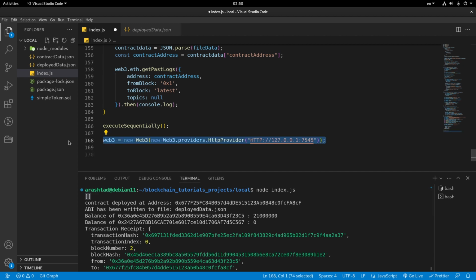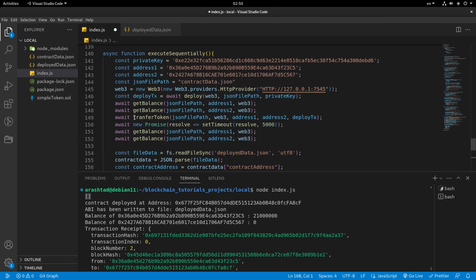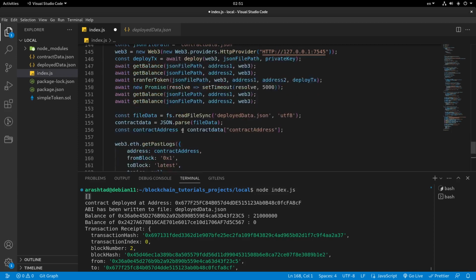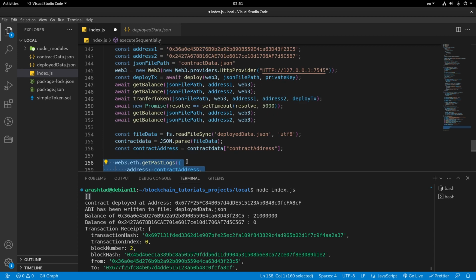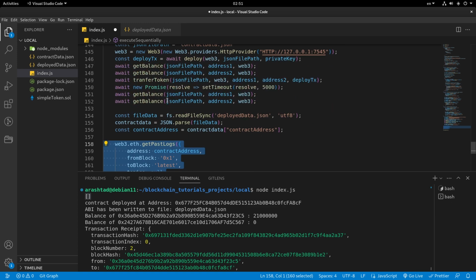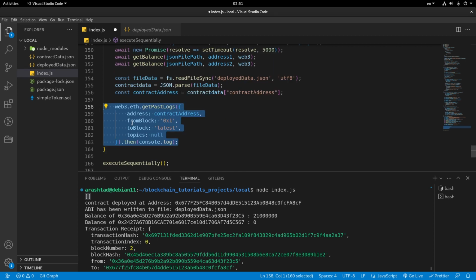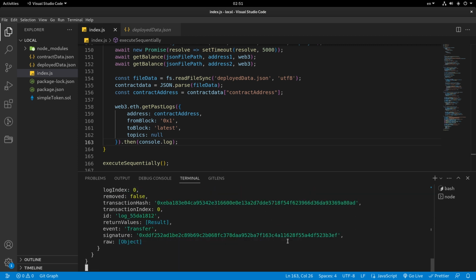And the reason is it takes some time for execute sequentially to happen, right? It takes some time for the transaction to be signed, and all the process happens and get the balance. But because these two functions are asynchronous in JavaScript, first of all, get past logs will be run and then the other ones will happen. But once we put it inside of the execute sequentially, then this is not going to happen. So make sure you write it right over here in order to prevent it from happening. So let me save this and rerun it.